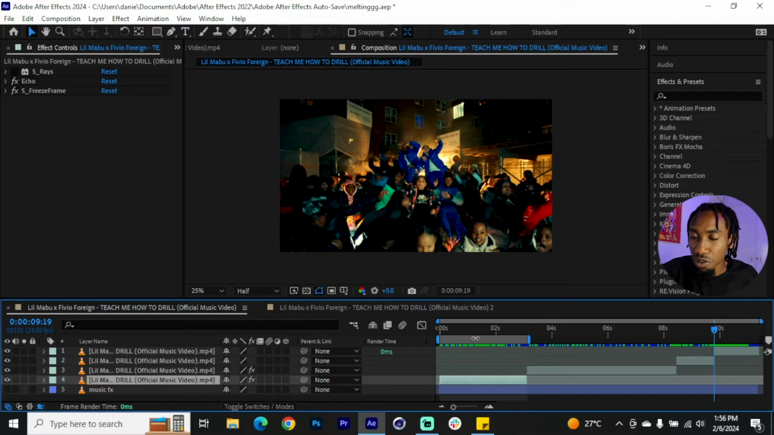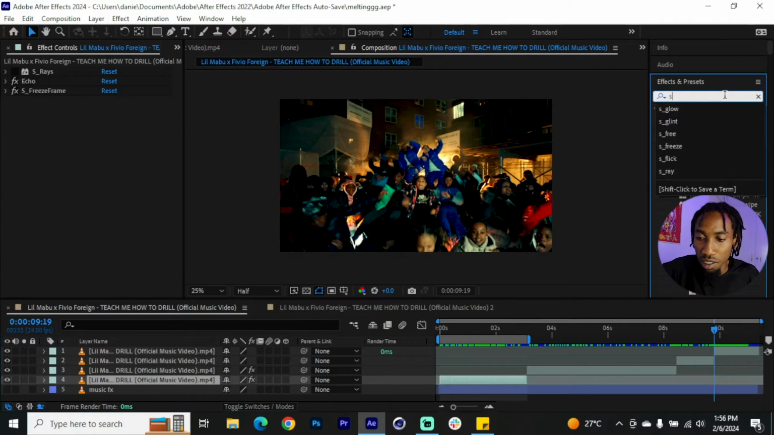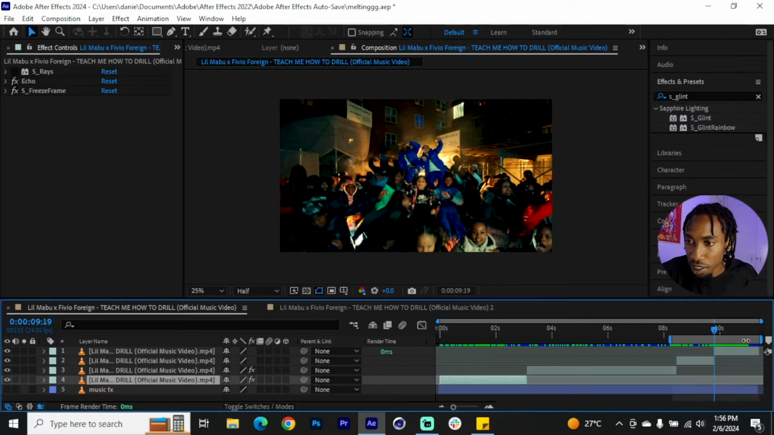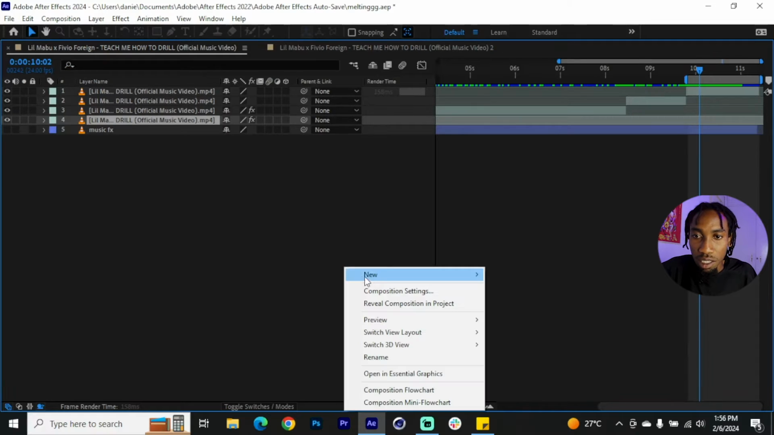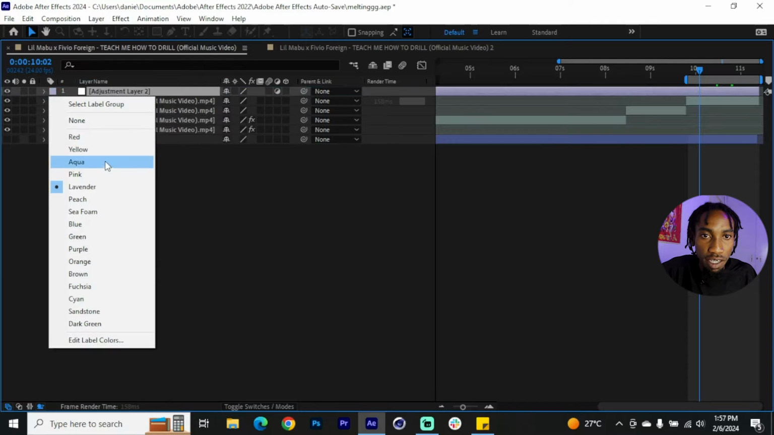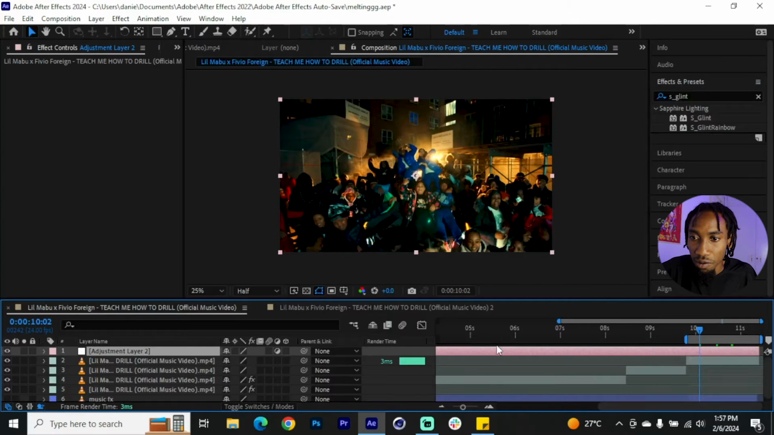The next effect I wanted to show you is the Sapphire glint. So just search S glint. I want us to work with this clip right at the end. I would recommend using an adjustment layer for this. So add a new adjustment layer, place it on top, give it a different shade of color, and then we can trim it how we want it.